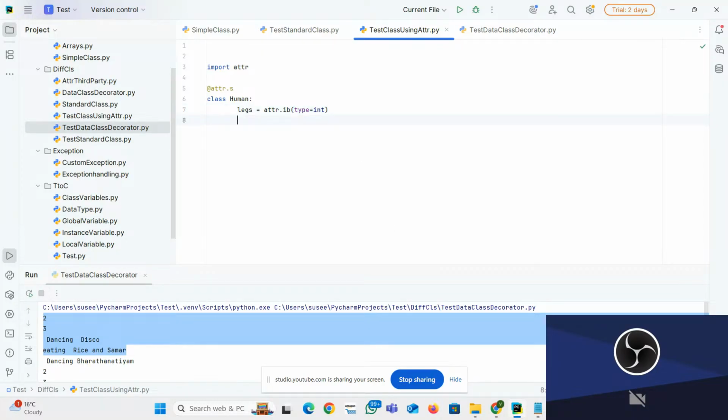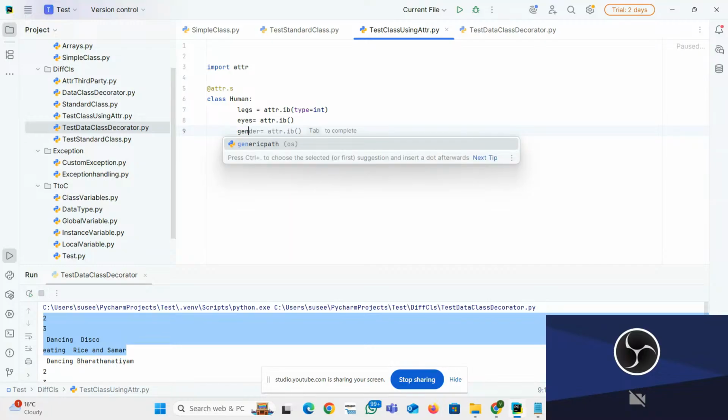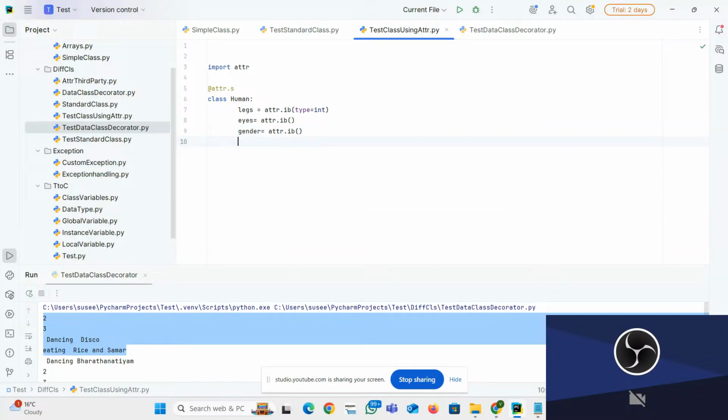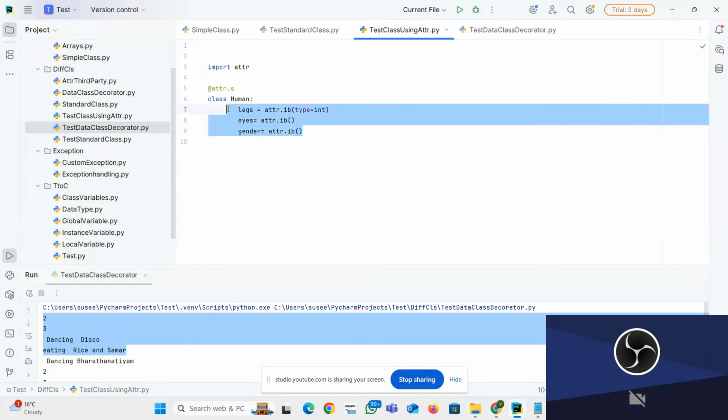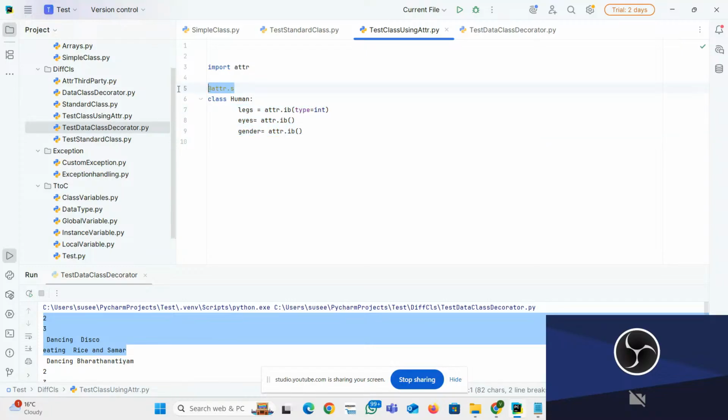Another one is eyes. Eyes is equal to the same, attr.ib. If you don't want to mention the data type, that is also fine. No problem. Gender, I can mention it. So these are all the class attributes. They will be initialized whenever the object is created. This will take care of that. It's similar to the previous one, right?